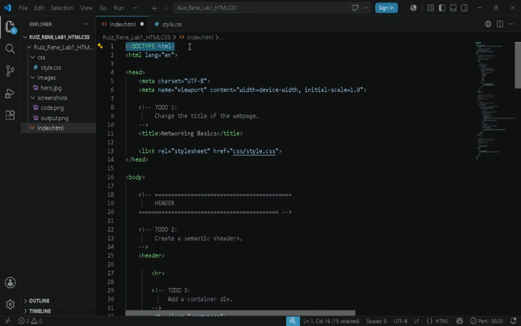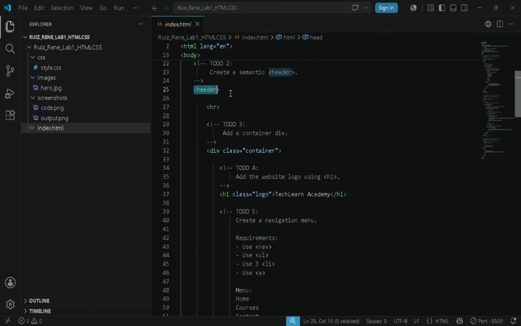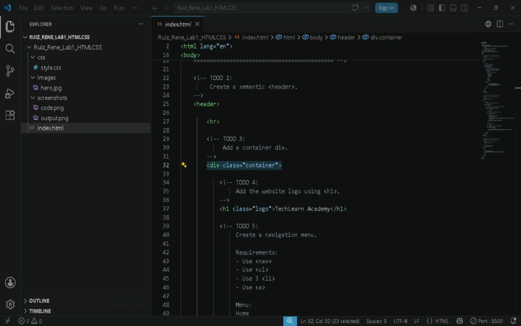At the top, I use the standard HTML document structure. Inside the head section, I added the web page title and link my external CSS file. For the top part of the web page, I use the semantic header element. Inside the header, I use a div with a class container. This helps organize and center the content.